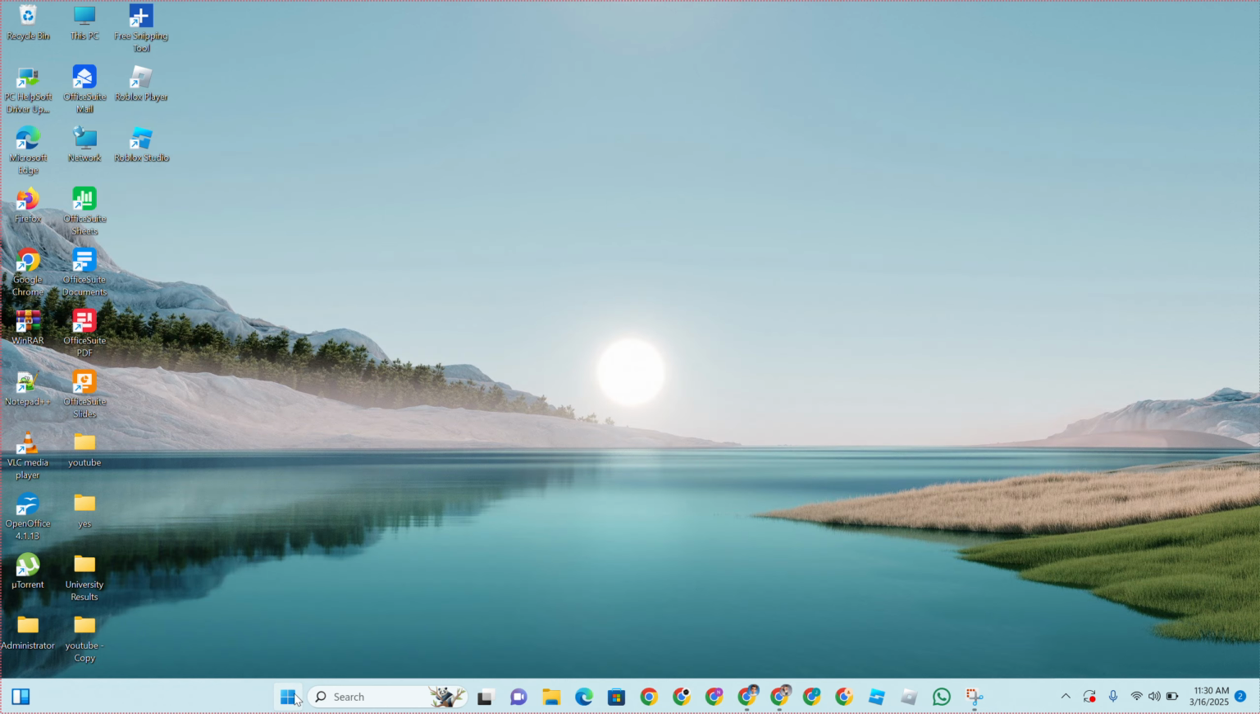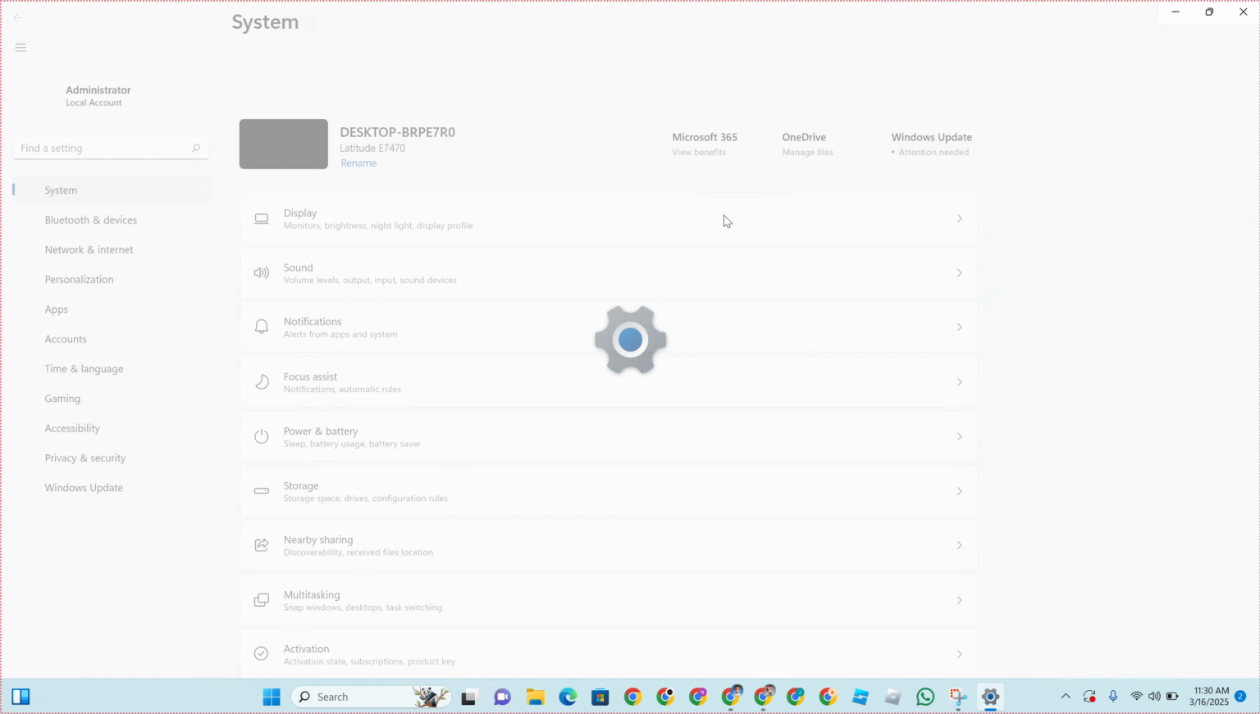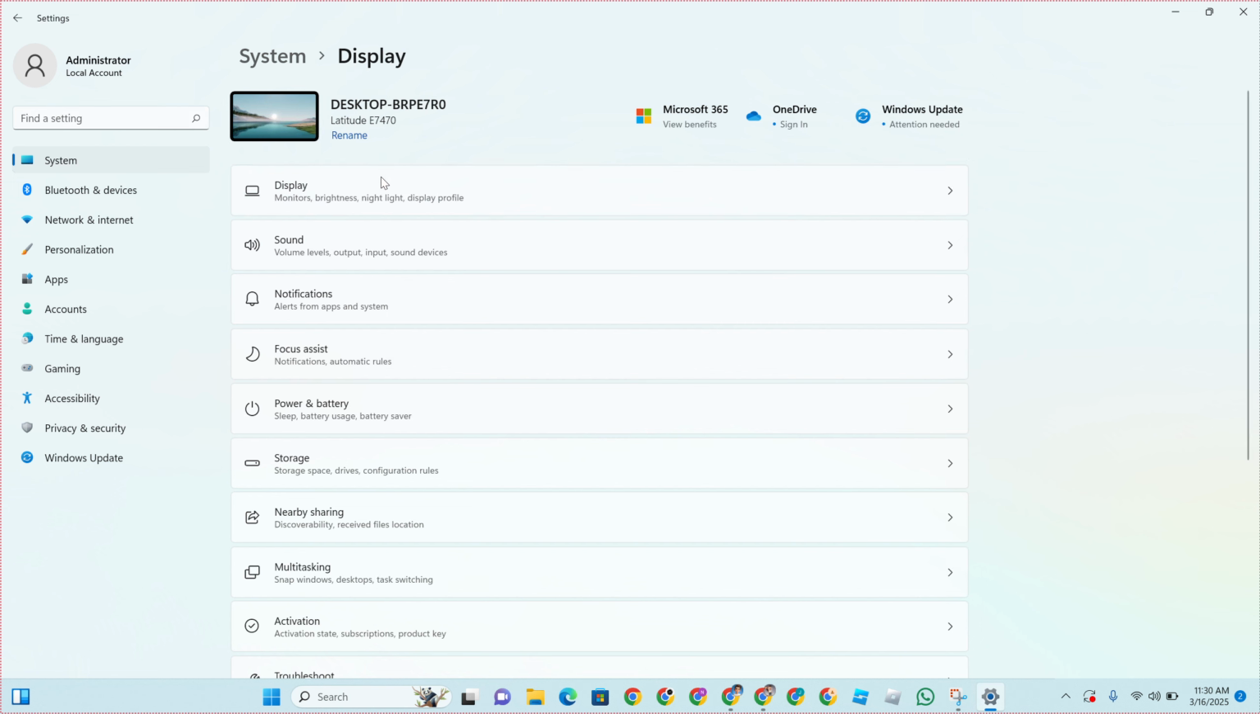At first, click on this. Once I have clicked on this, click on the settings. Then from the settings option, you're going to see a whole lot of options. Click on the display.